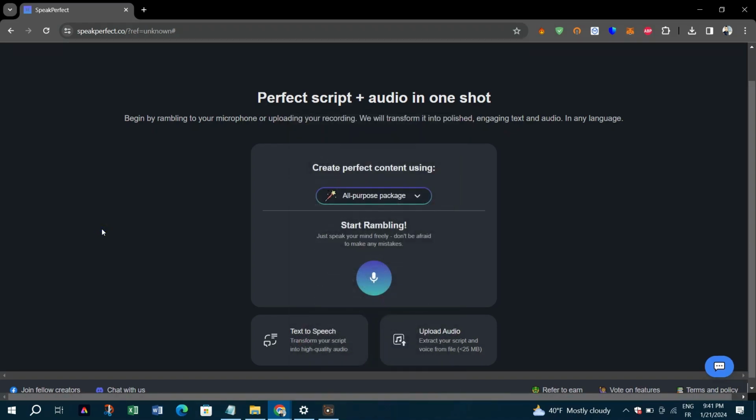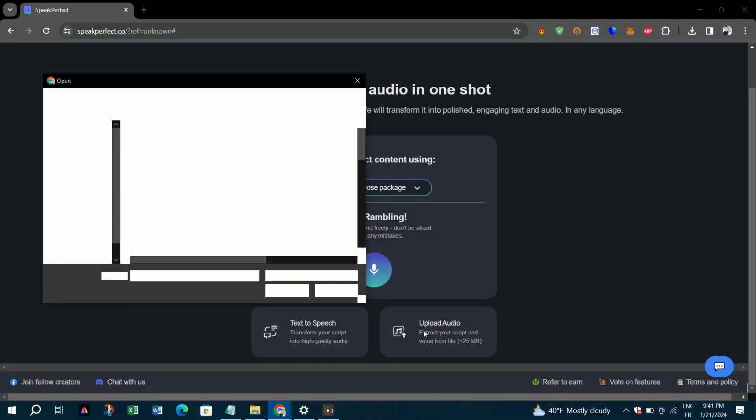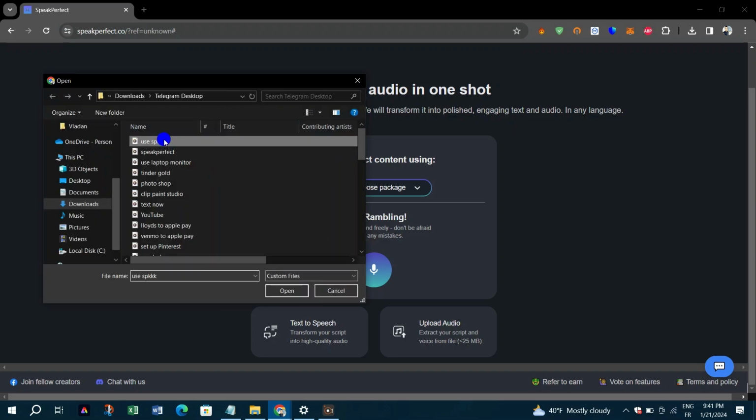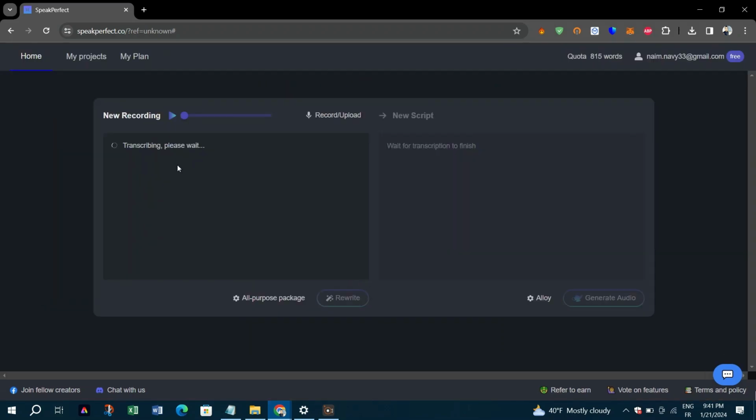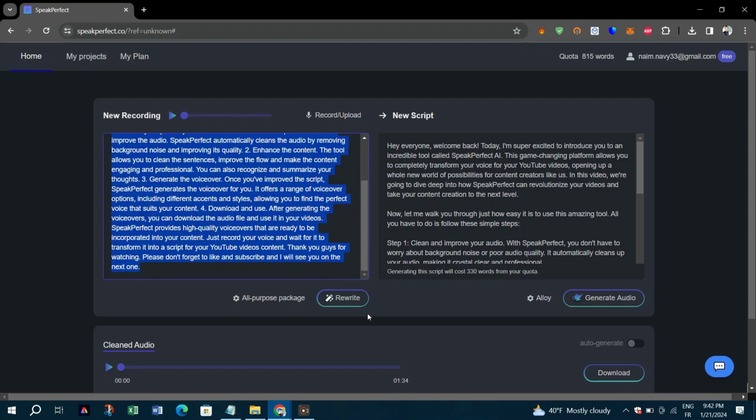Using the platform is incredibly simple. All you have to do is follow these steps. 1. Clean and improve the audio. speakperfect automatically cleans the audio by removing background noise and improving its quality. 2. Enhance the content. The tool allows you to clean the sentences, improve the flow, and make the content engaging and professional. You can also recognize and summarize your thoughts.